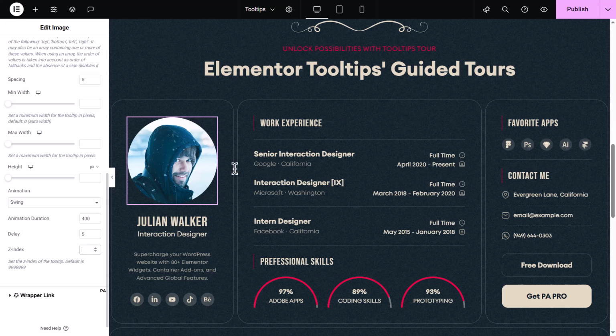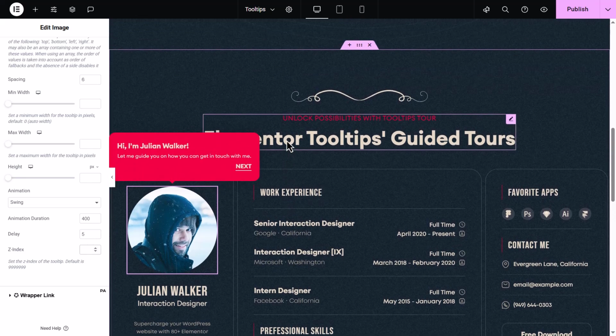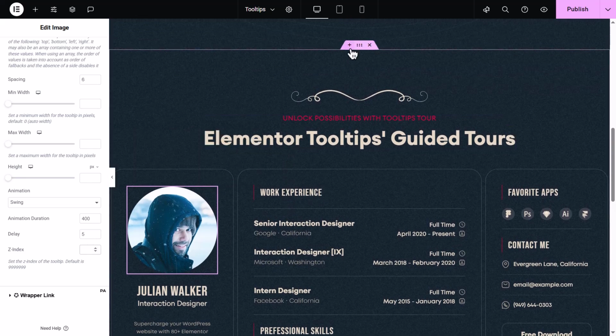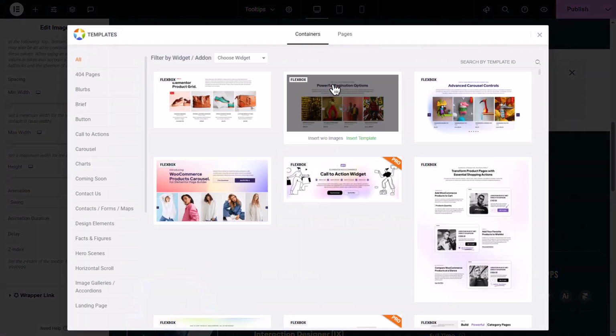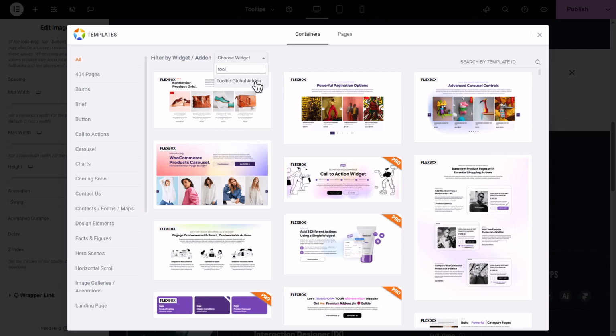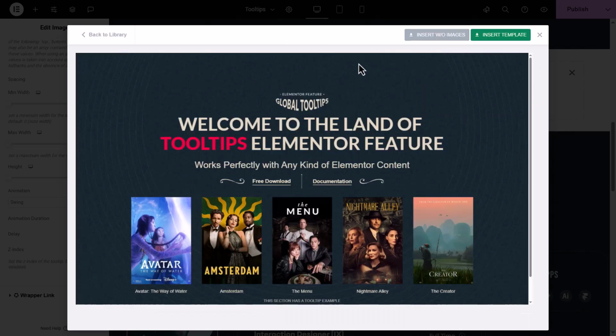Don't forget to check out the premium templates to streamline your design process. With this, you can easily add pre-designed templates. Just click the star icon, browse the available tooltip templates, select the one you like, and click Insert.